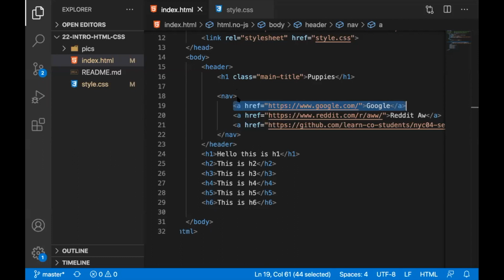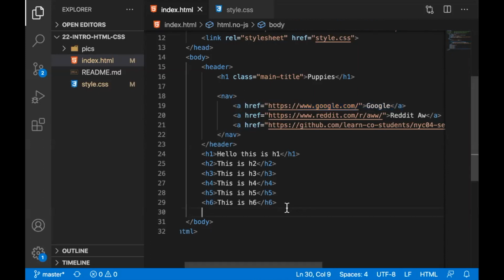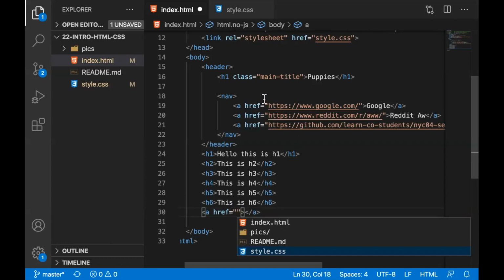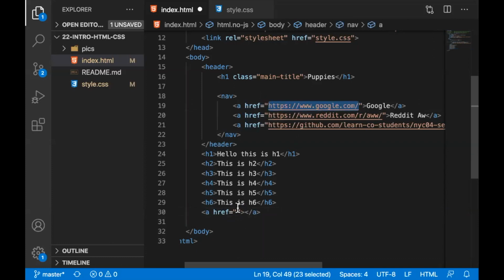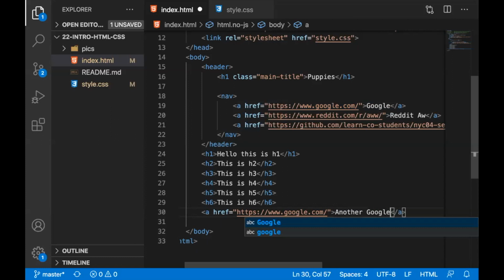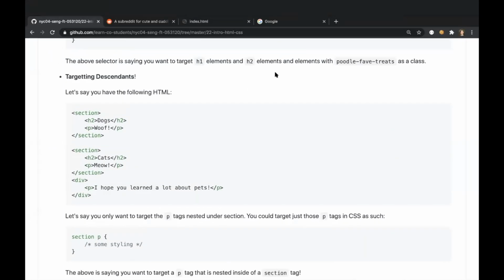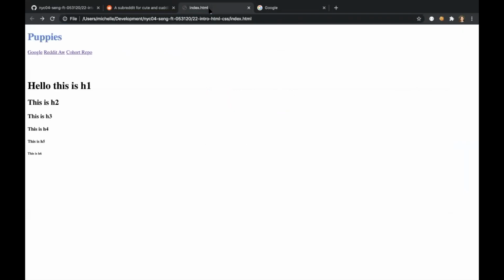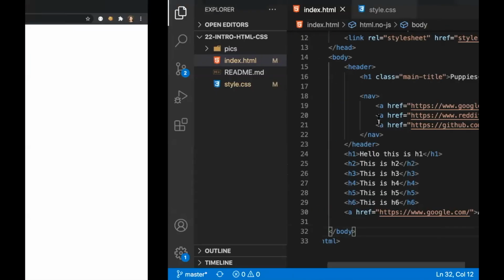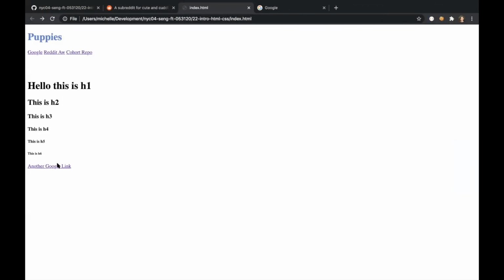So we can use this information about these anchor tags in order to target them. So let's say we want to target all the A tags inside of the nav. And in order to demonstrate that the rules that we are going to be applying are only going to apply to these, I'm going to put another anchor tag out here. And I'm going to say, this is an anchor tag to google.com. And I'm going to say another Google link. All right, so let's take a look real quick of how this looks. Okay, so we have that other Google link.